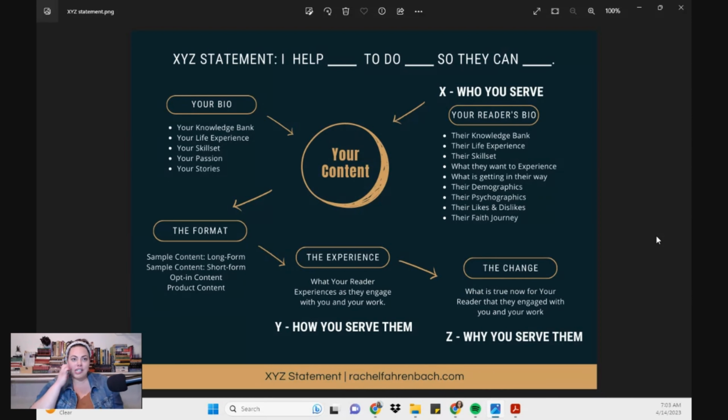Let's skip to Z for a second. The Z is why you serve them. It's oftentimes talked about as being the change. What is true now that your reader has engaged with you and your work? So you have to think about that. Like, okay, once the person puts down my book, what am I hoping to be true for them? Now, change in the world of fiction writing is that my reader wasn't experiencing one thing before they picked up the book, but now that they put the book down, they have experienced it.